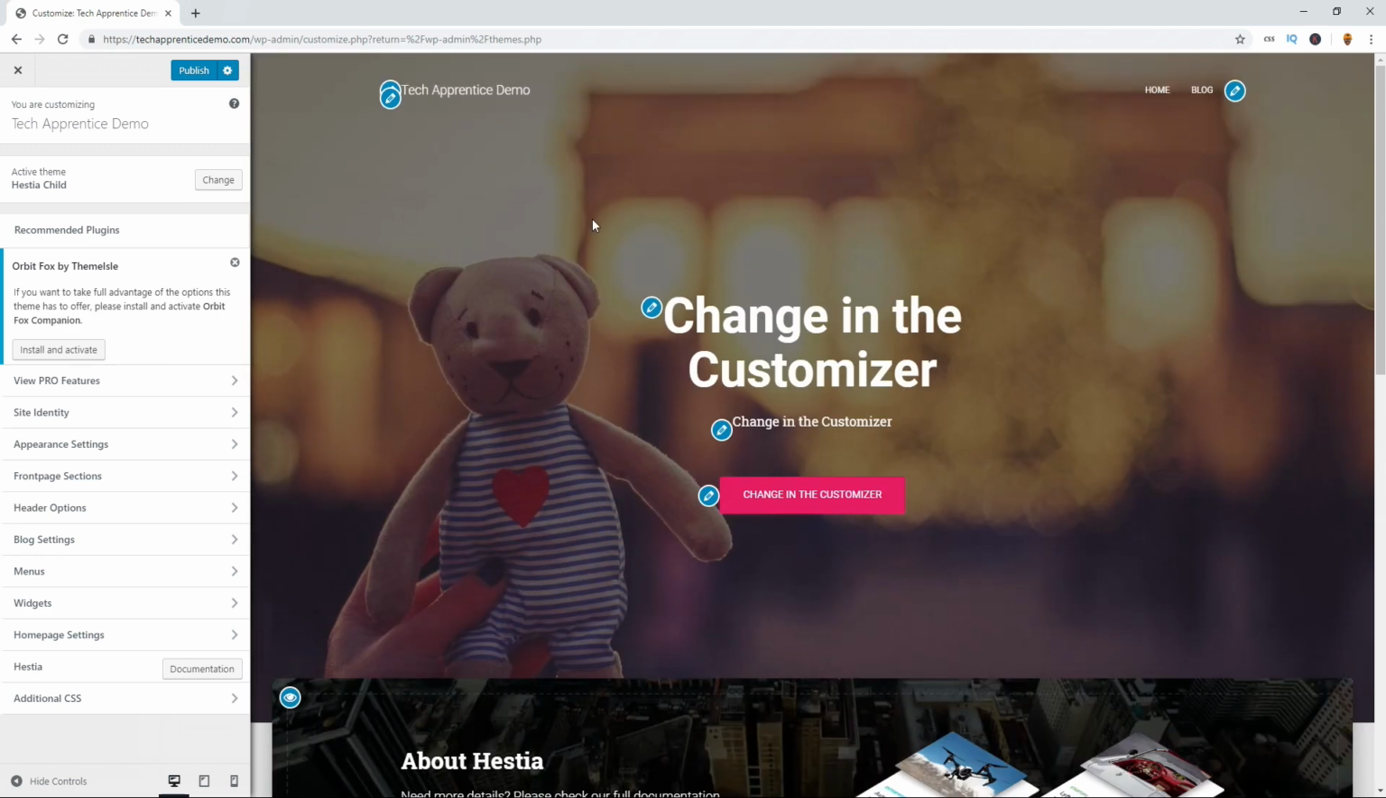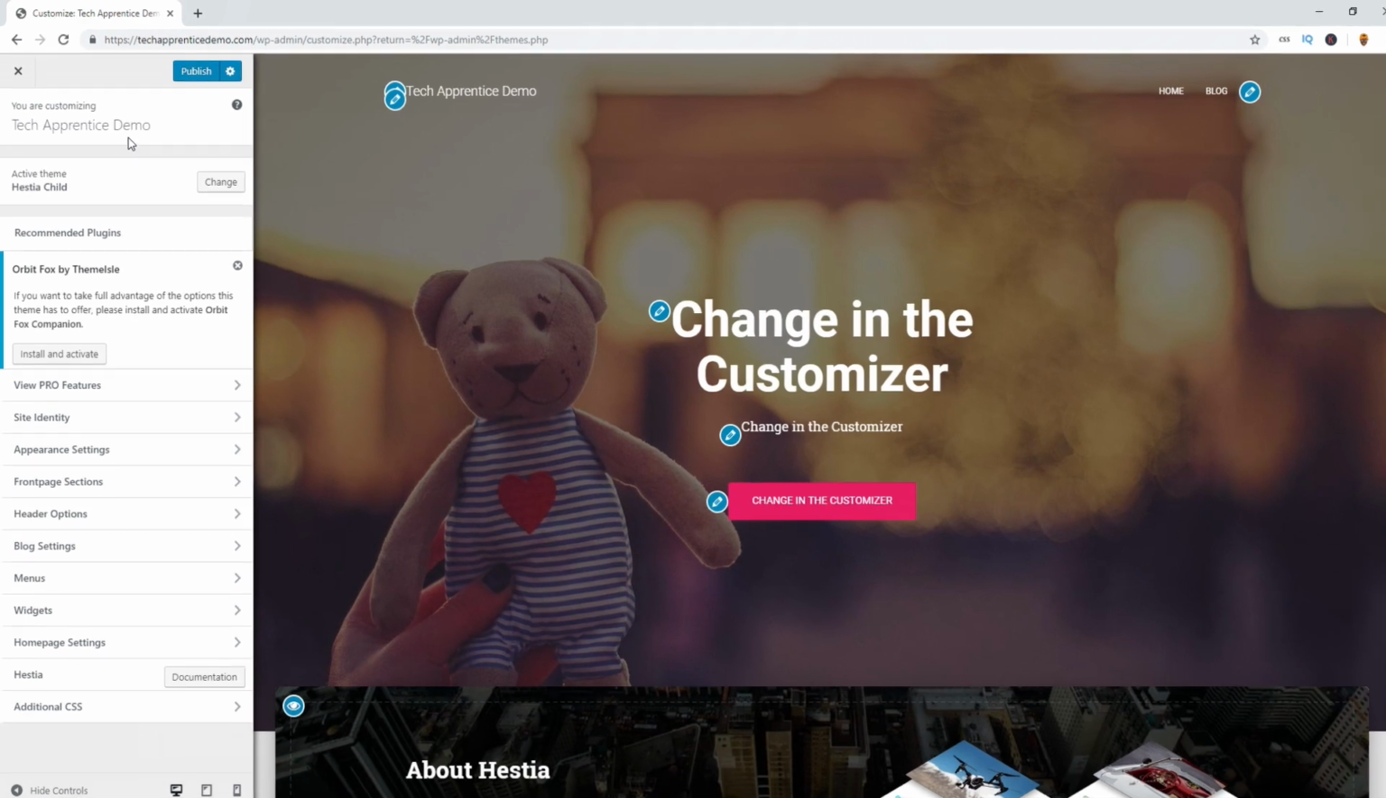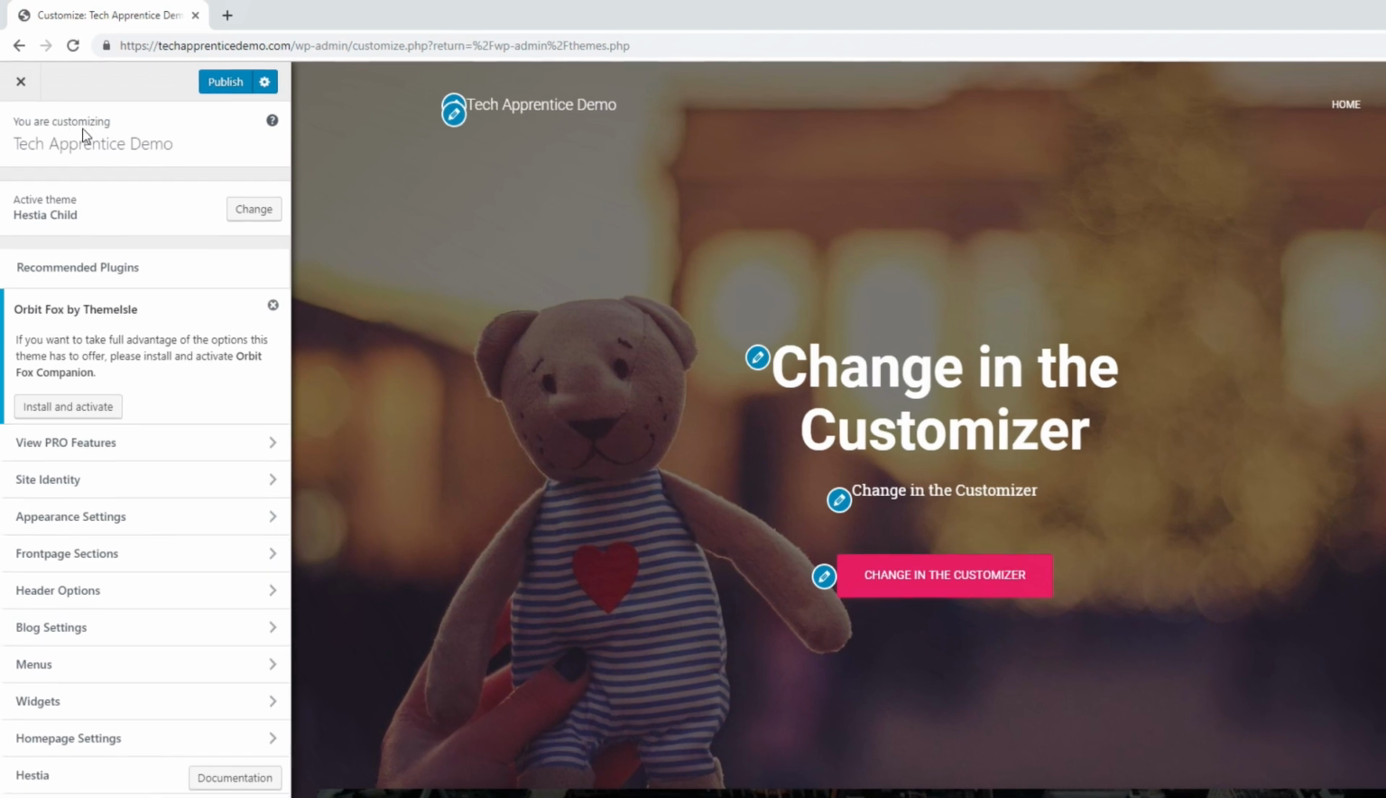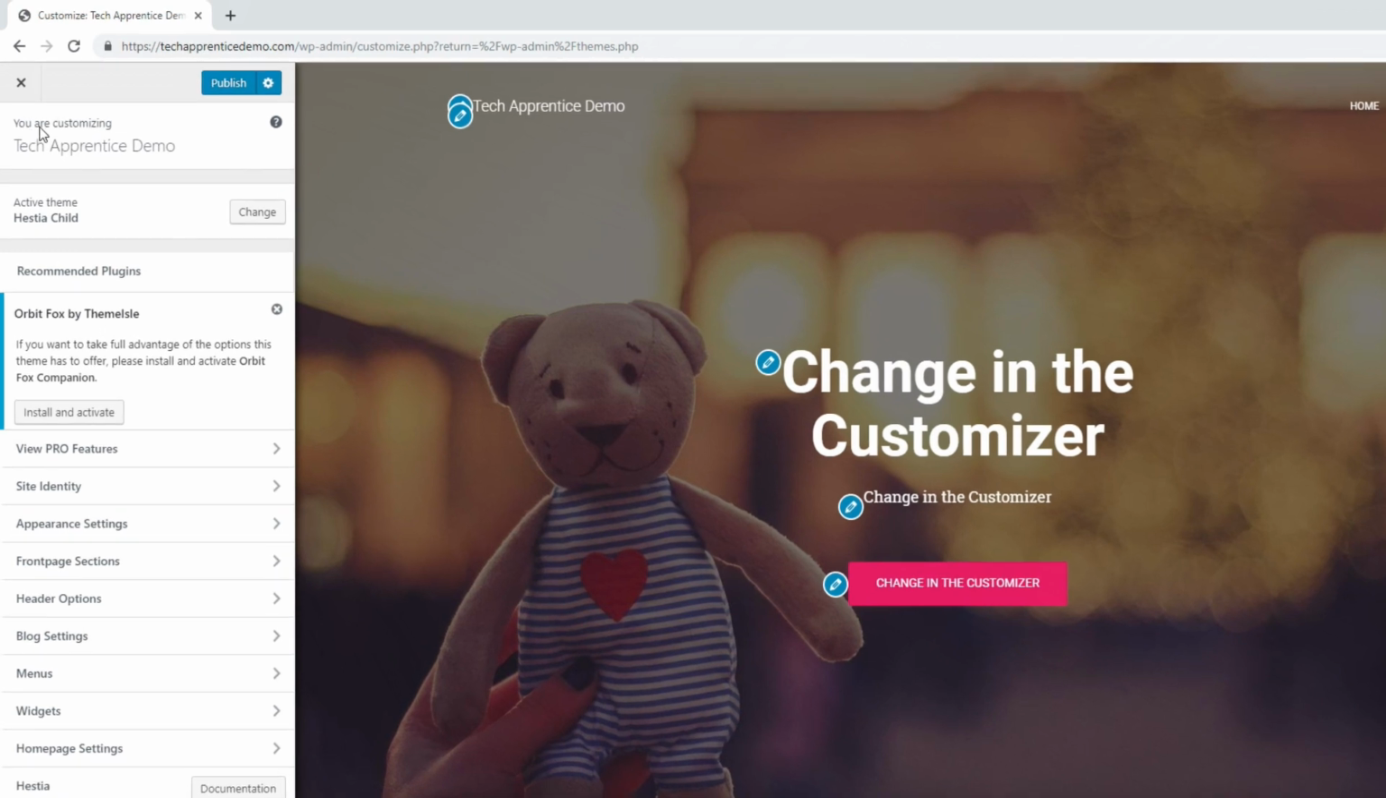I'm going to come back over here to the left hand side. You can see it says you are customizing Tech Apprentice demo. So definitely make sure you're on the right website, so that if you have multiple websites, you're not making changes inadvertently to the wrong website. And then down here you can see active theme is Hestia Child.